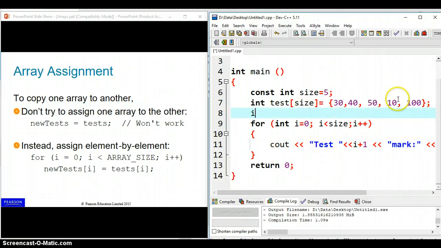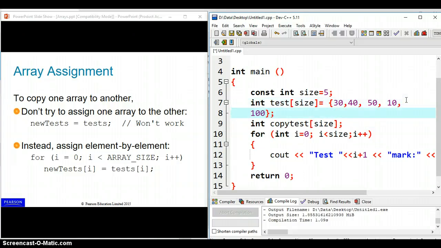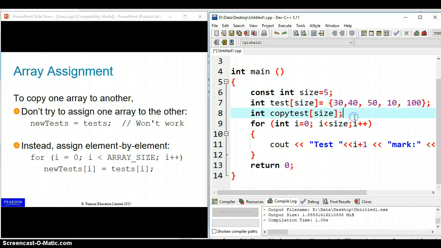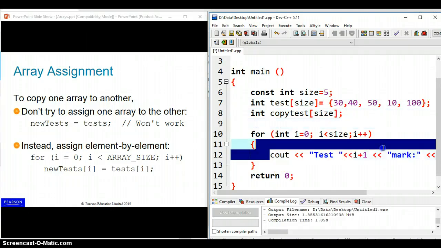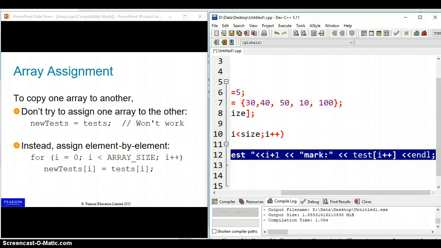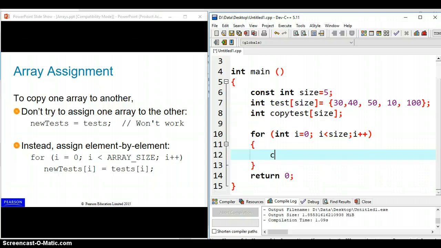So we need to declare another array. Let's say copyTest with size, then right. So now I want to copy test to copyTest. So I just delete this first. Okay, so what I will do is copyTest[i] equal to test[i].